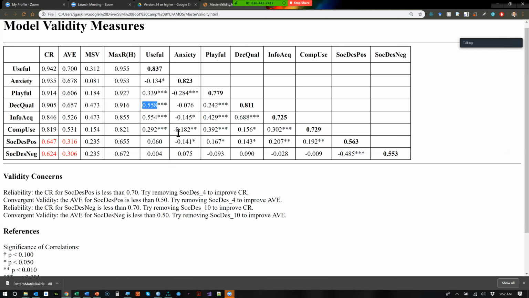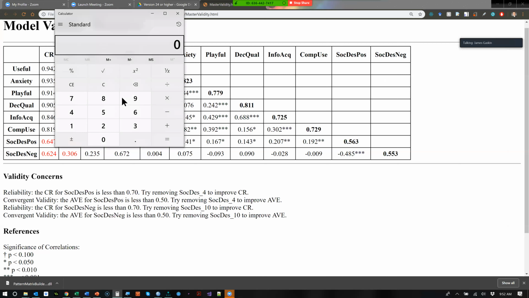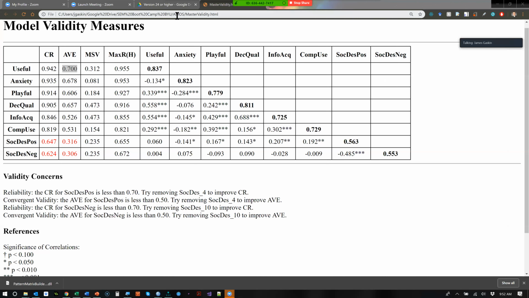The square root of this value here. So the square root of 0.7 is 0.837? We can sure find out. Let's find out. Must be. See, square root of 0.7 equals... there we go. Yeah, 0.837. You doubt my math. Doesn't make me feel smart at all. It's all good.